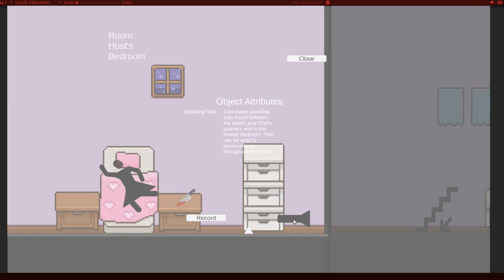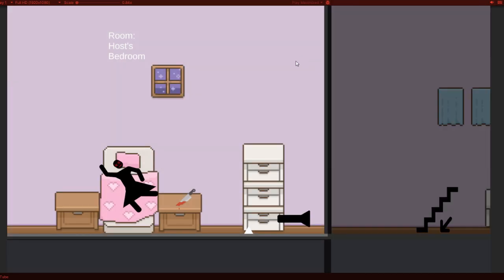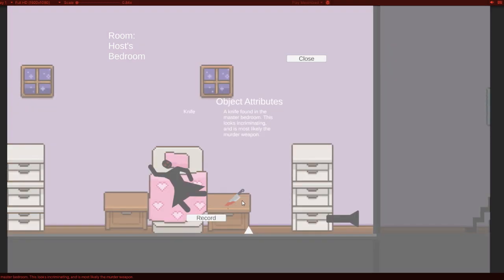But we found a speaking tube. A tube concealed between the maid and the chef's quarters in the master bedroom. Let's record that. Didn't seem to get any notification or confirmation that that was recorded, although I think there is something in the lower left there. Let's have a look at the knife. Okay, we found a knife. Looks incriminating, probably the murder weapon.